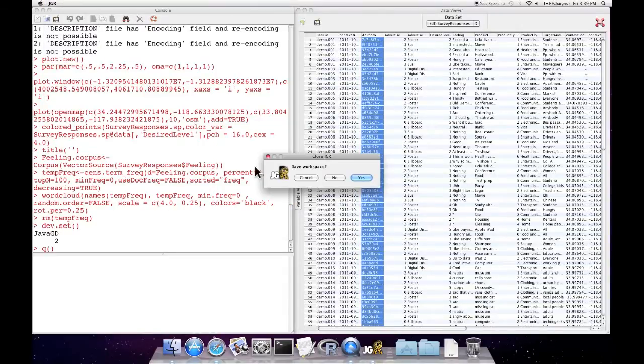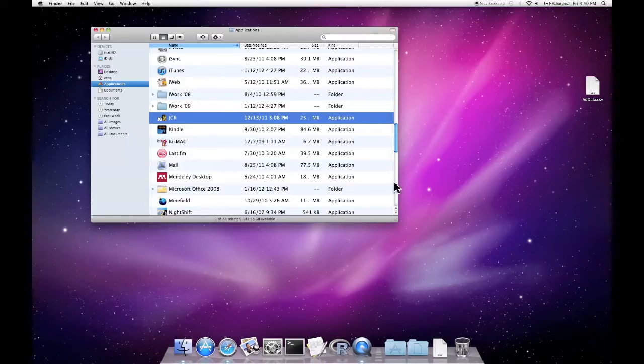So when I quit, it asks me if I want to save workspace. That's what I was talking about before, where all of the code gets saved into a file, and as a default, I usually say no, I don't want to save, and it closes the program, and I'm all finished.